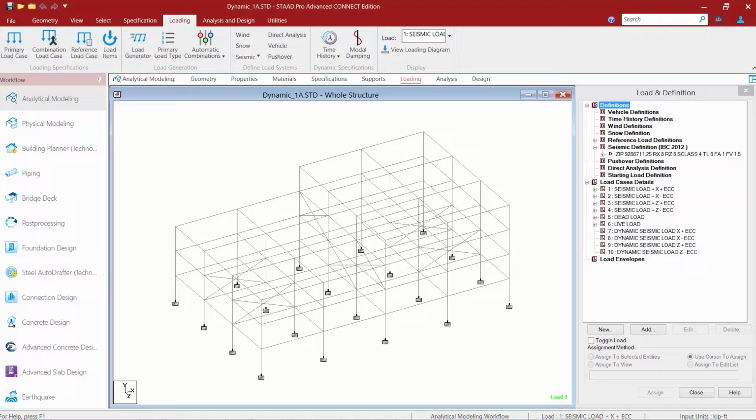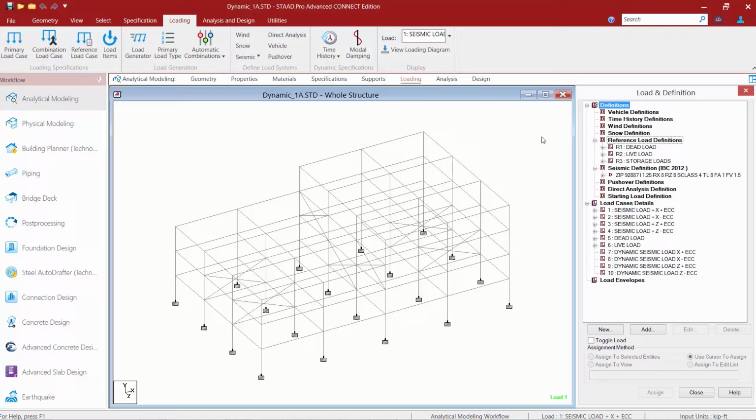We will now begin our workflow for generating our dynamic seismic loads by modeling our dynamic masses for the structure. For this workflow, we're going to be using reference load definition to create our seismic masses. So let's start by creating a new reference load case.